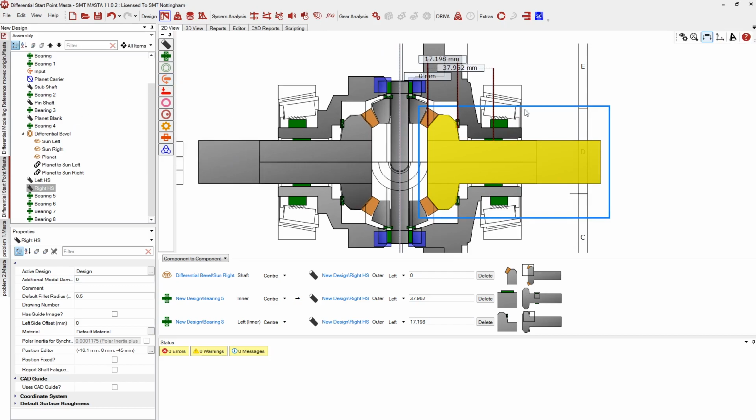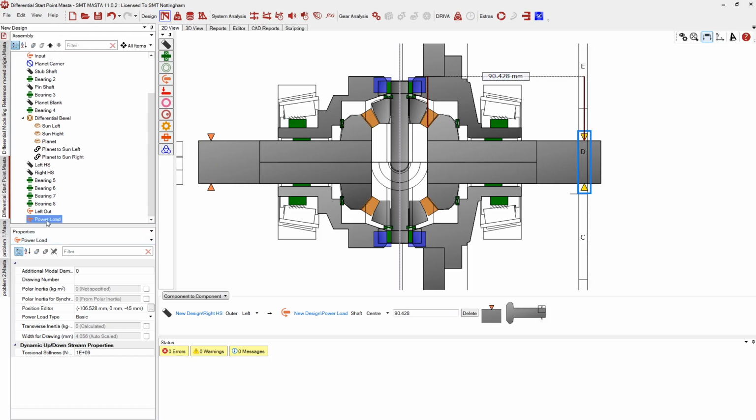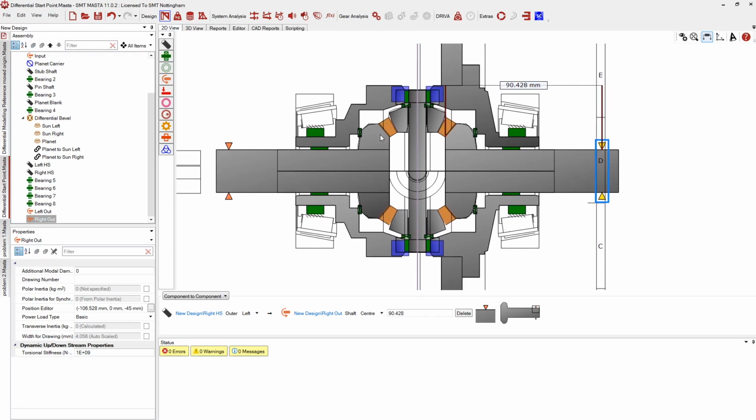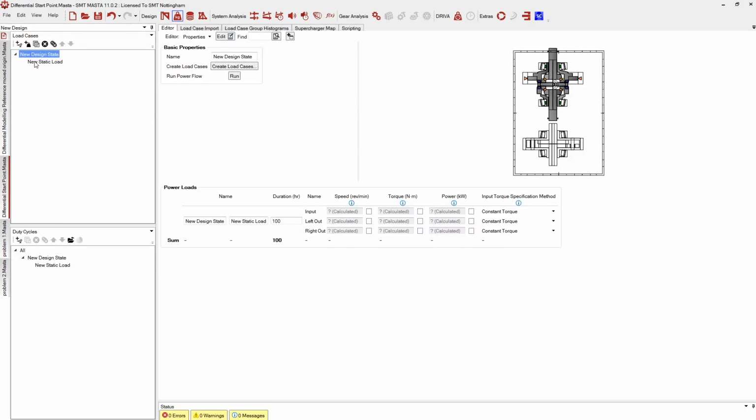Okay, then a couple of power loads just to define our output locations. And I'll just go ahead and very quickly create a load case and see if this has actually worked. It's quite a complex little system in reality, so there's a chance I might have done something slightly askew, so we'll give that a go.